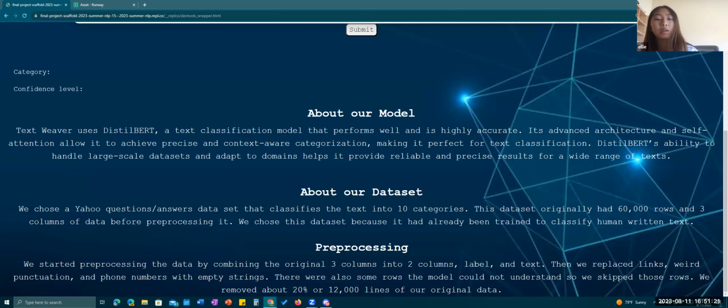About our dataset. We chose a Yahoo questions and answers dataset that classifies the text into 10 categories. This dataset originally had 60,000 rows and 3 columns of data before preprocessing it. We chose this dataset because it had already been trained to classify human written text.